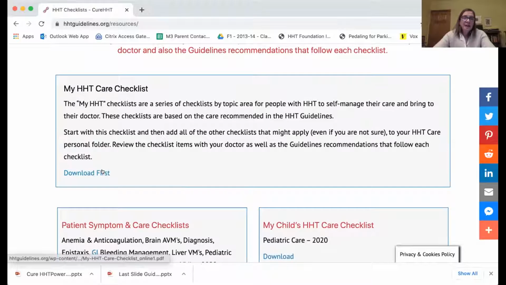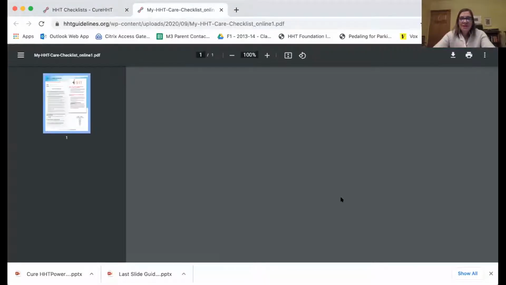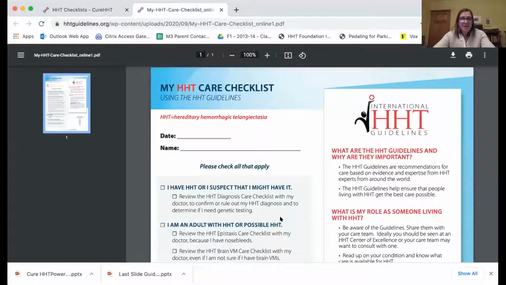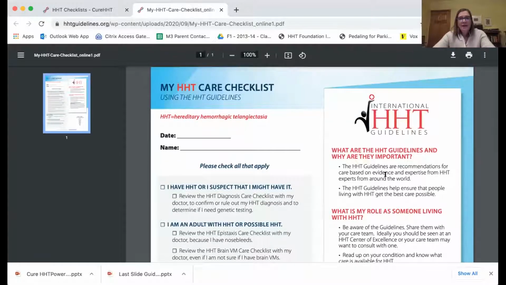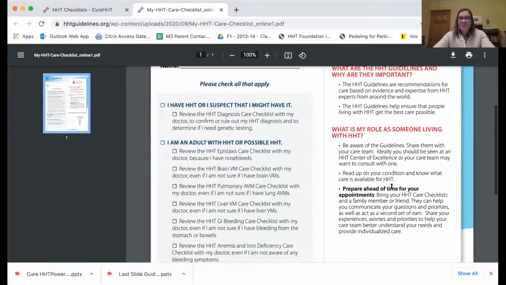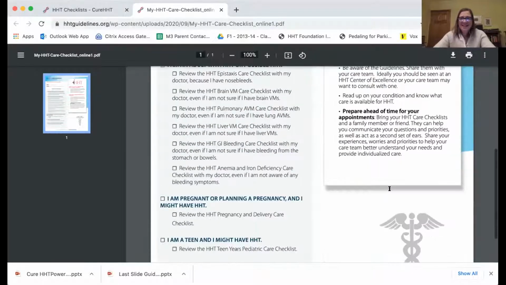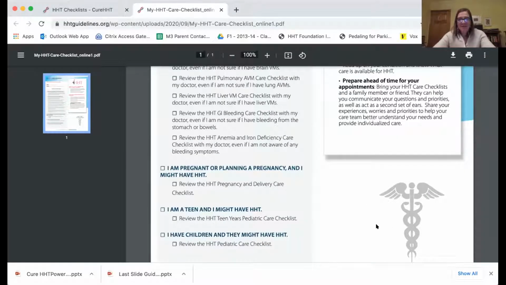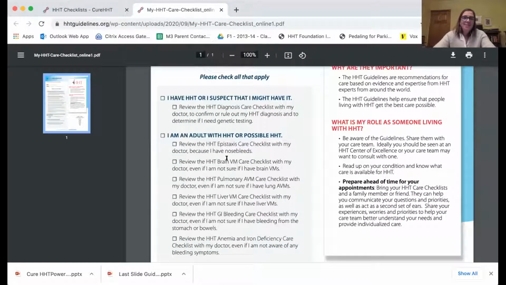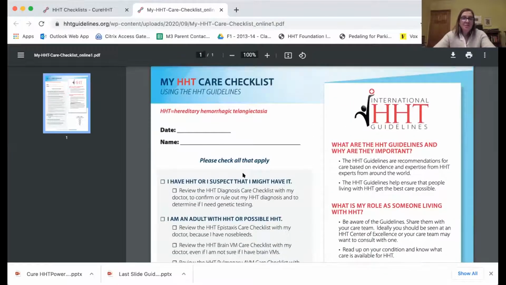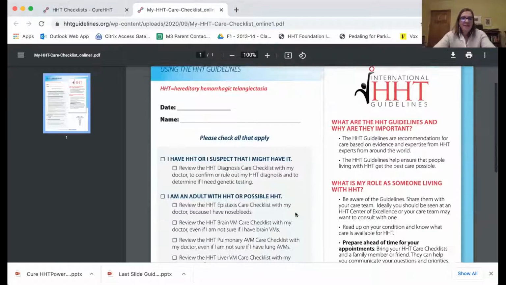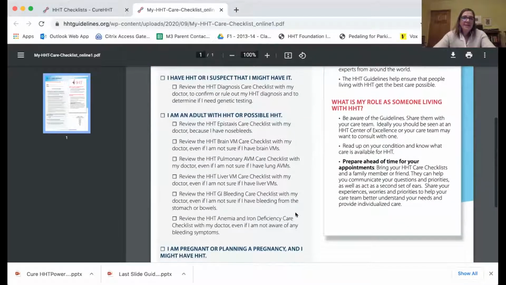If we look at, for example, the My HHT Care Checklist, this is the way each of the checklists is designed. First, on the right-hand side, there's a description about the guidelines and how you can connect with the guidelines. And then there's a description about the topic, but this one's the overall. And then there are some check boxes where you can take this document to your doctor and say, I want to talk through this. This particular one for the overall checklist also makes reference to the other checklists.